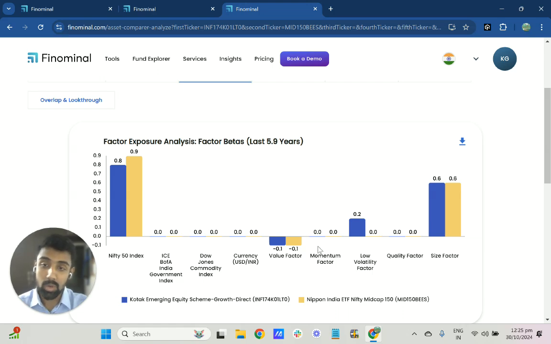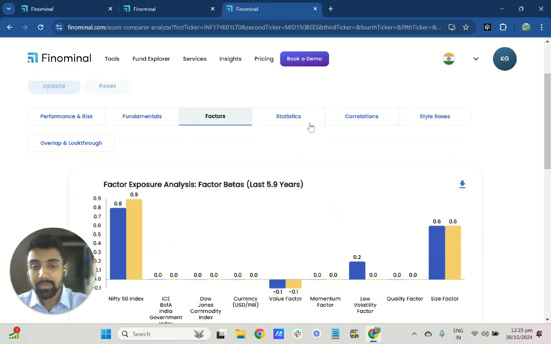This also helps you understand the risk, the betas, which we saw on a rolling basis. Now it's just the last 5 to 6 years of history.